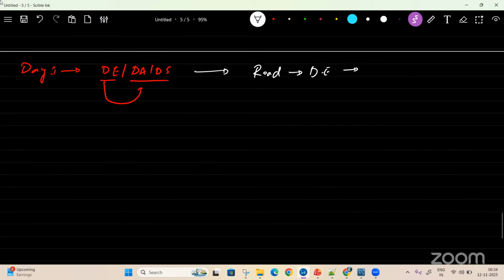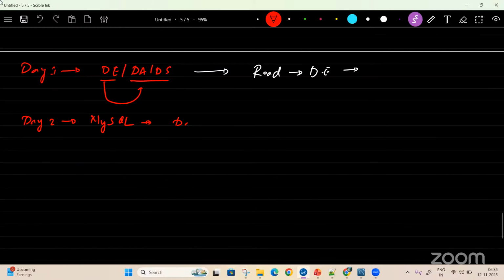On day two, once we had that idea, we got started with MySQL. We had a brief introduction into MySQL or SQL. What is SQL? What is a database? What is a schema? What are columns, tables, rows? We had a brief idea of these, and then we created our first database in MySQL.